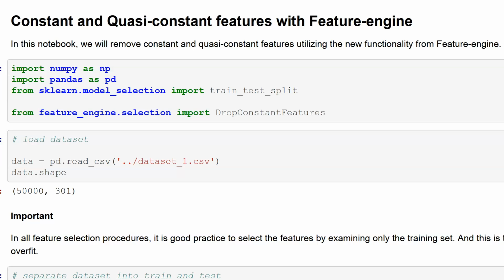Welcome back. We can now automatically drop constant and quasi-constant features utilizing the open source Python library Feature Engine. And in this notebook, I will show you how you can do that. We need to import from Feature Engine selection the DropConstantFeatures transformer.